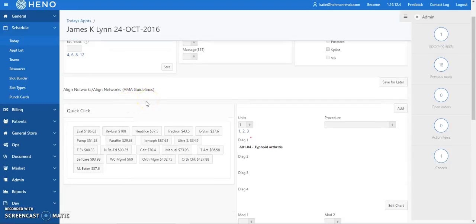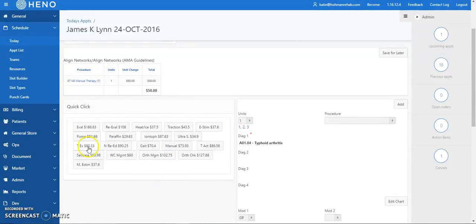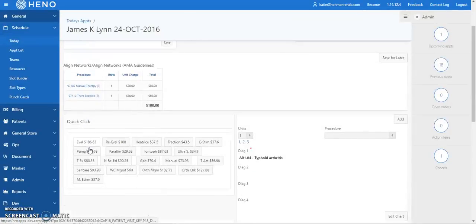The insurance cases are set up only allowing you to bill codes that are in your contract with each specific insurance company. Okay, you have to make sure the diagnosis is there. If that is not there, it won't allow you to bill as well. It'll throw an error. Okay, so I'm going to go in, I'm going to select my codes. So I'll say we did 1 unit of manual, and let's say we did 2 units of Therex. So I'm going to click Therex, and then I'll click it again.